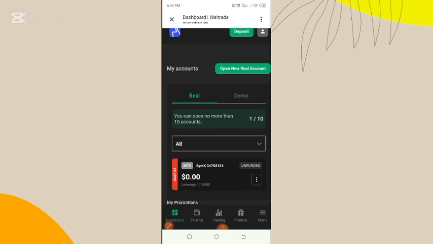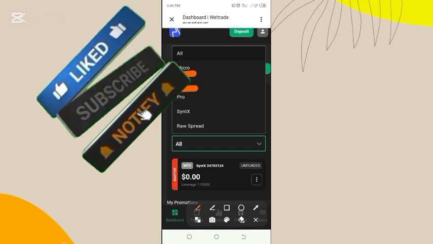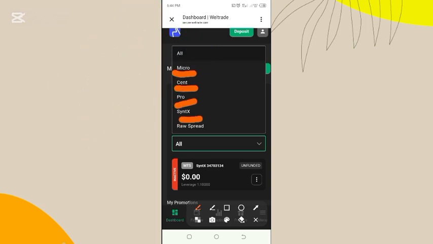And here at this drop down arrow, you can see all the types of accounts this broker has. For example, it has the micro account, the cent account, which Deriv doesn't have, by the way. You can also have a pro account and synthetic instruments accounts, which we are calling synthetics. Then we also have the raw spread account. So for me, I have opened a synthetic instruments account, which I'm yet to fund in this video.